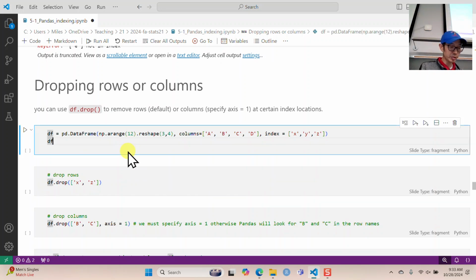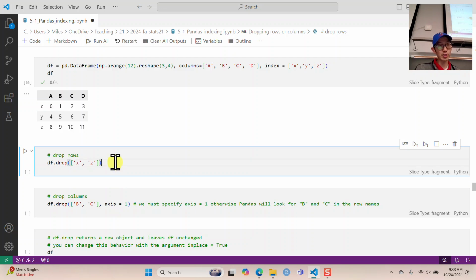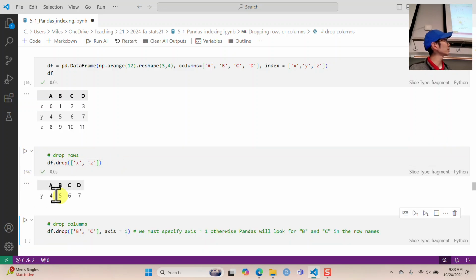Okay, you can get rid of rows or columns using df.drop. df.drop will drop rows, or if you specify columns, it will do that. So here I've created a data frame. Row index is XYZ, column index is ABCD. I can do df.drop X and Z. I'm going to delete the rows X and Z, and I'm left with a data frame with just row Y.